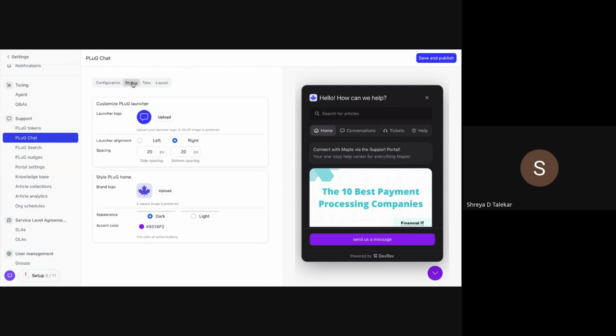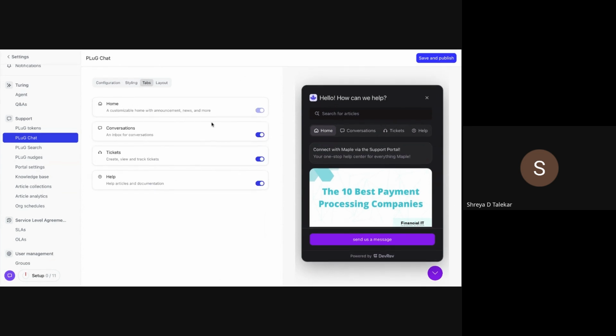Right. You can also decide on the styling. So you can decide on the launcher logo, alignment of the launcher, whether you want it on left or right. You can also decide on the spacings, brand logo. You can decide on the appearance, and you can also change the color as well. And you can also decide which tabs you want to have available to your customers.